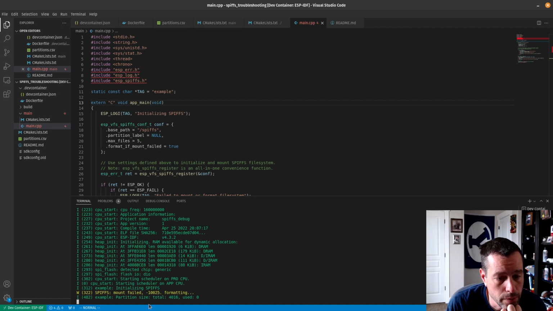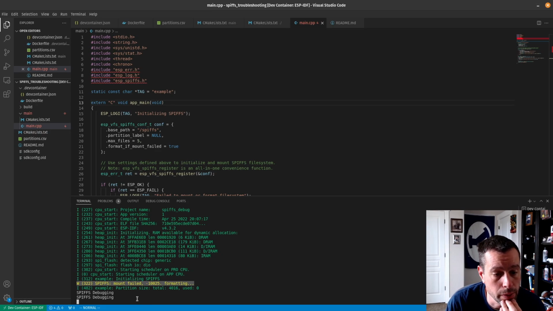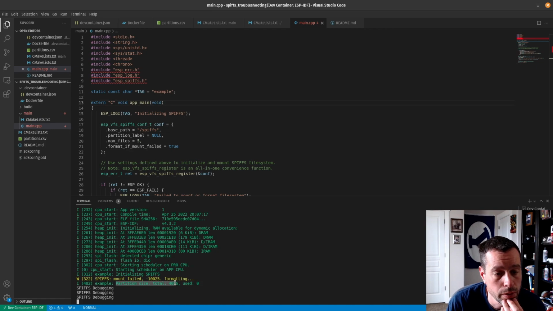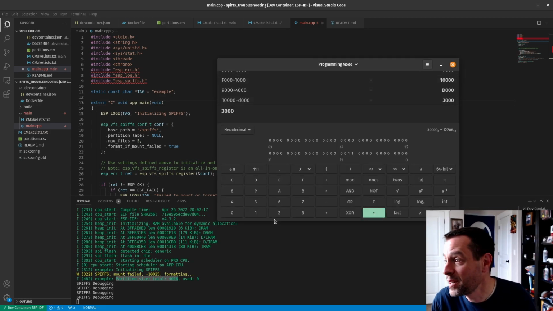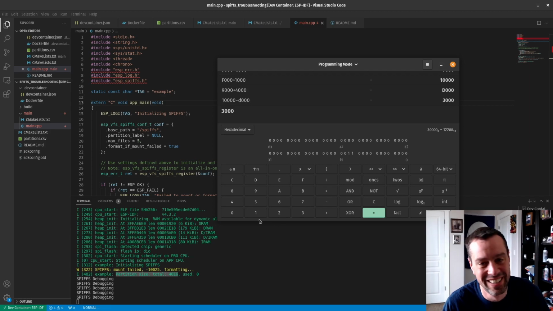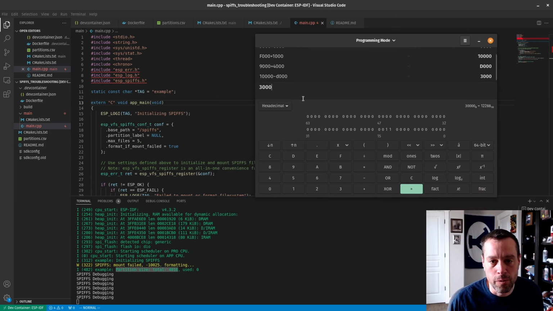SPIFFS mount failed. Oh, and then it formats. Yeah, okay. So check this out. This is exactly what I'm seeing. Partition size total. That's in bytes. Okay. So this is exactly, we finally made it. Are we under an hour? We are. We're 3 minutes under an hour. Sorry. Okay. This is what we came for.